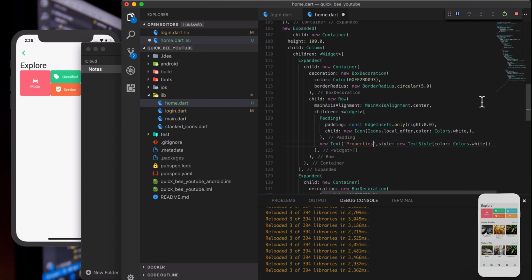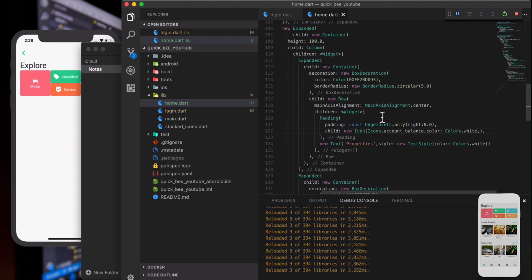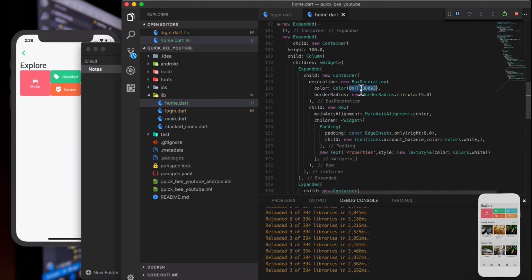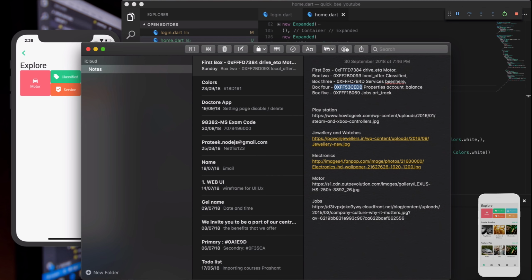Where is the account balance? Yeah, the icon name. So account balance will go over here and change the color lastly. And the color is going to be this one. Right? Go ahead and save it. We got that.